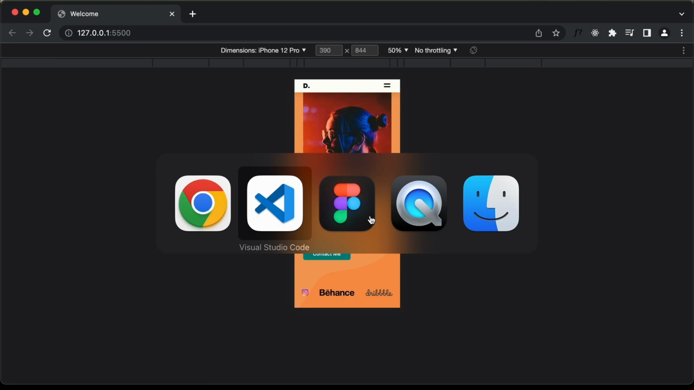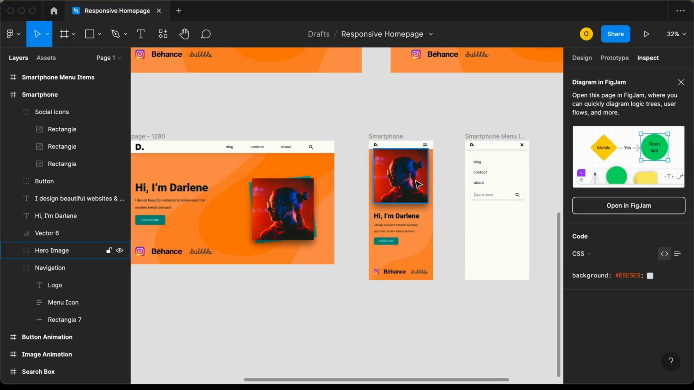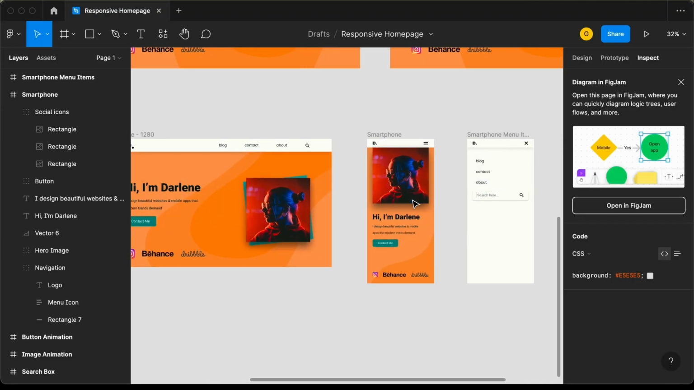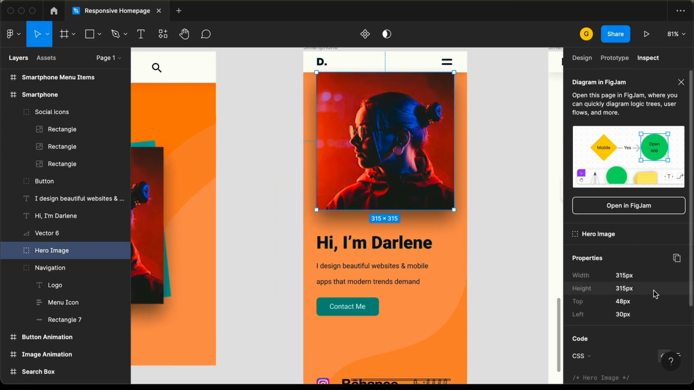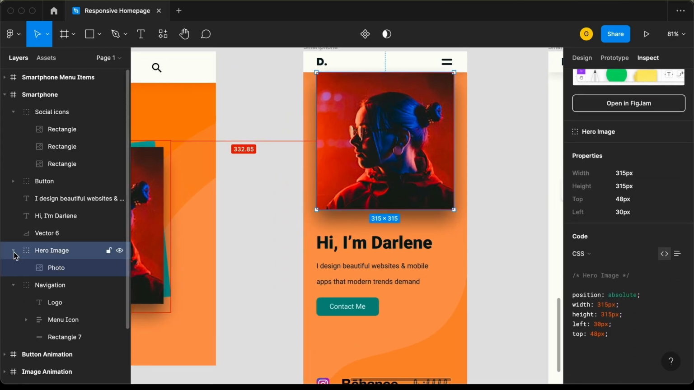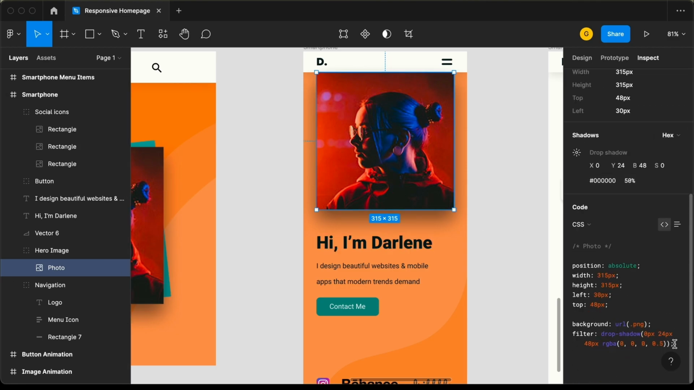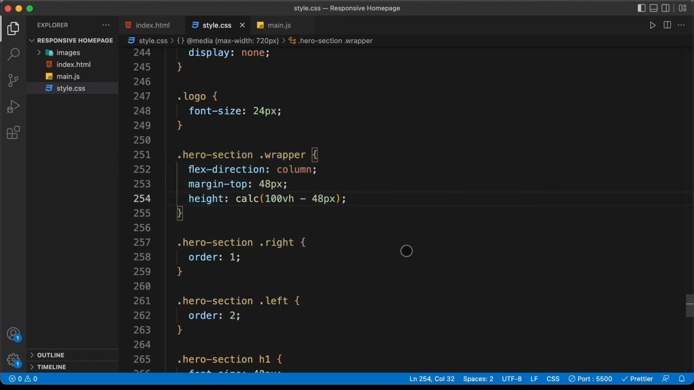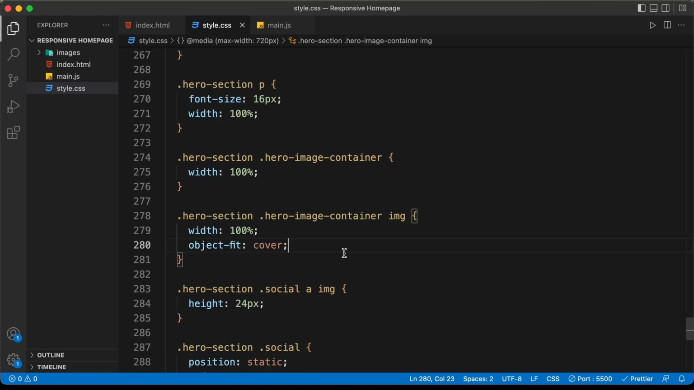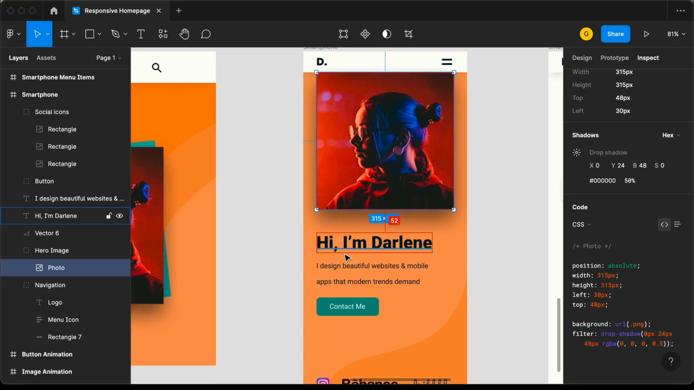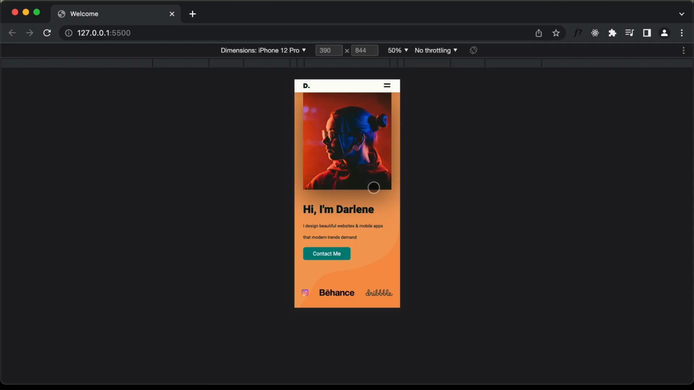Now let's go back to our Figma file, and we also have some box shadow for this image. So let's select this image, and I think it's inside the photo. So here we can see we have this drop shadow. So I'll just copy this code from here, and I'll just paste it for the image. So here I'll just add the code, and now we have the drop shadow for the image.